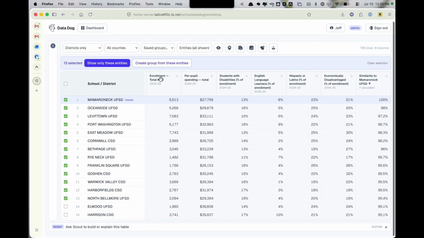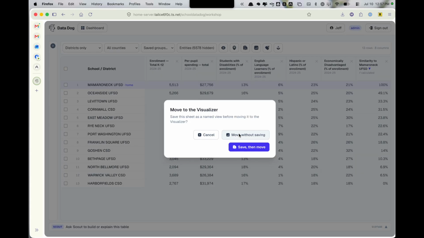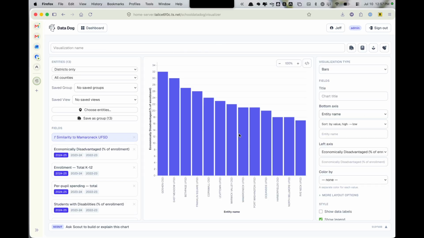I want to make a graph. So I'm going to show only these entities. There they are, those 13. And we're going to send all this information over to our graphing module. Boom. Okay, so what it's given us is, and it chose economically disadvantaged as the number to show on this graph. It just kind of chooses something. So here are our 13 districts, and you can see they are significantly different.